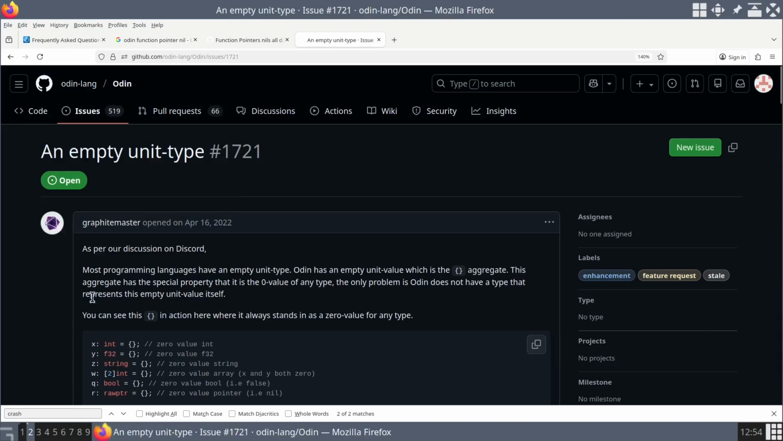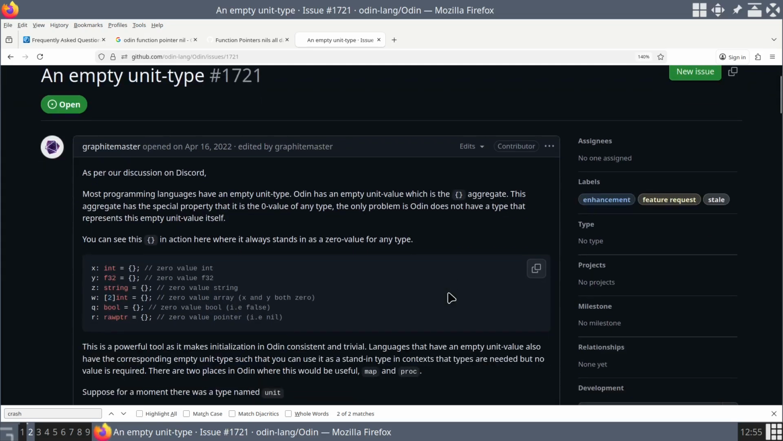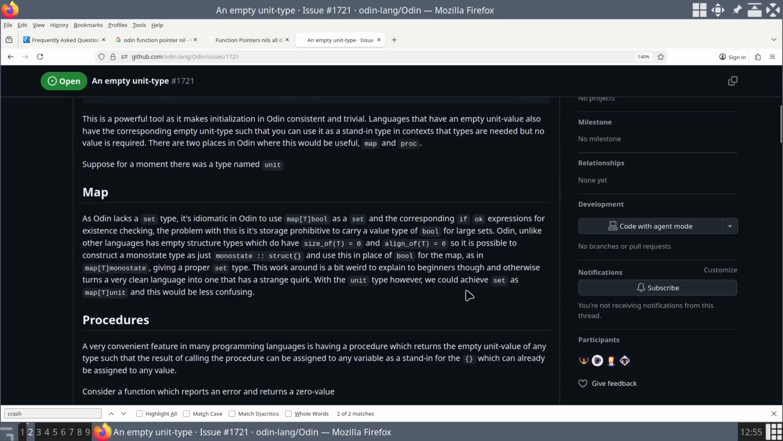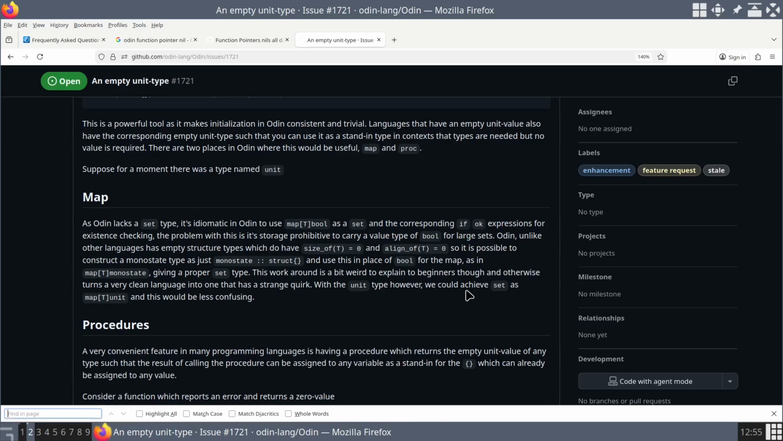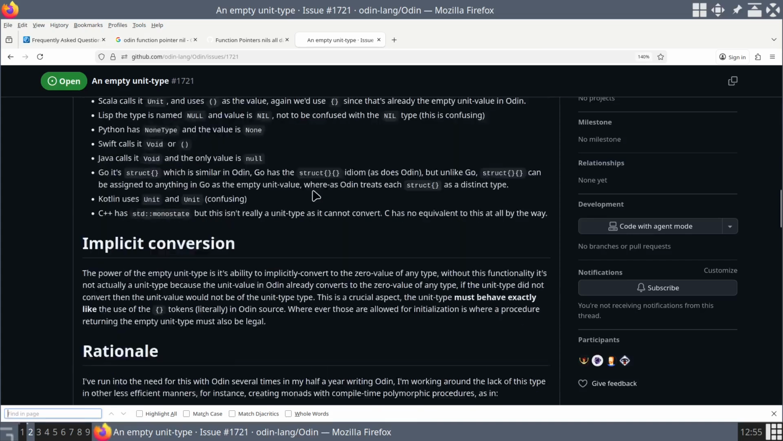Oh, this is also sad. Empty unit type. Odin has an empty unit value. This aggregate. You have to do with function pointers. Anything about function pointers or anything like that?